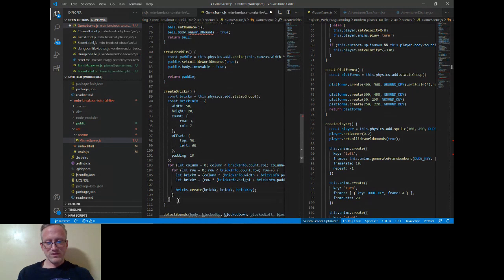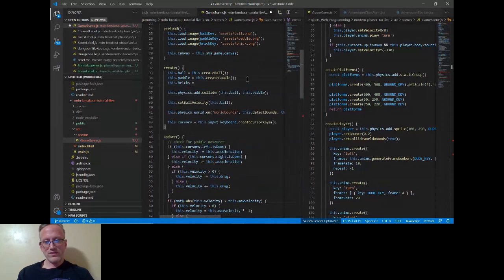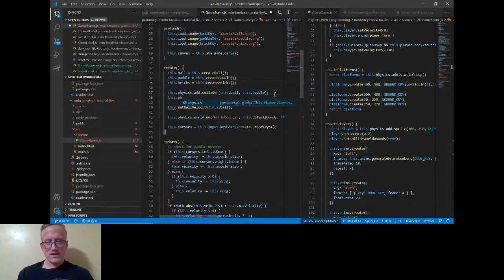And then the final thing we have to do is return bricks, and then we shall come up here into the create method, and we'll assign the value of this.bricks to the return value of create bricks, and then we'll also add a collider between this.ball and this.bricks. One advantage is you can add collisions to groups. You don't have to attach that to every one of them. So yes, now it is colliding. Fantastic. Gotta love your collisions.